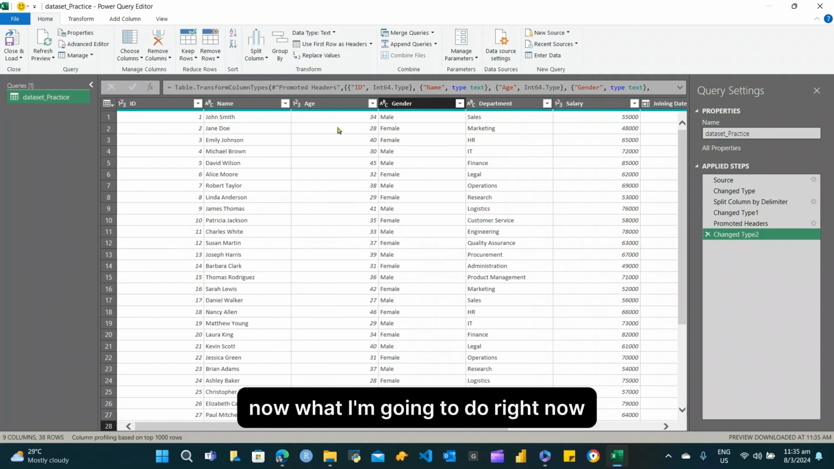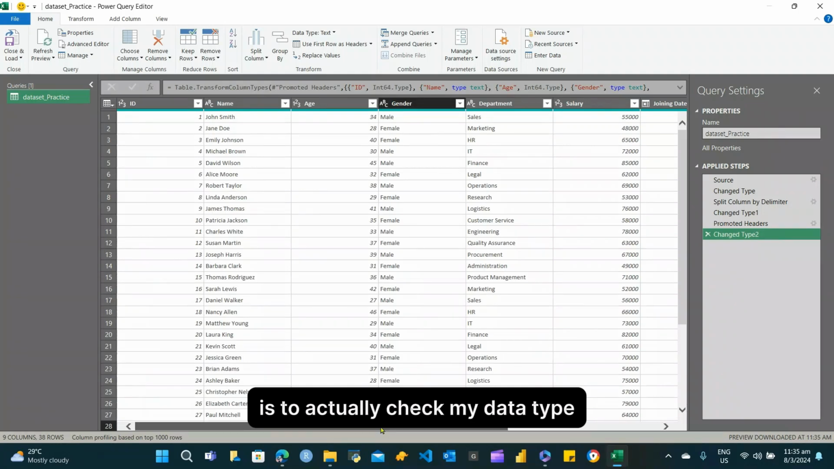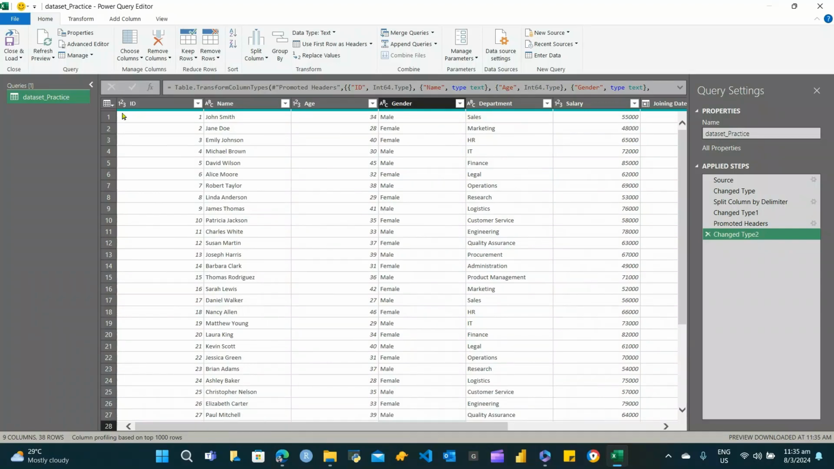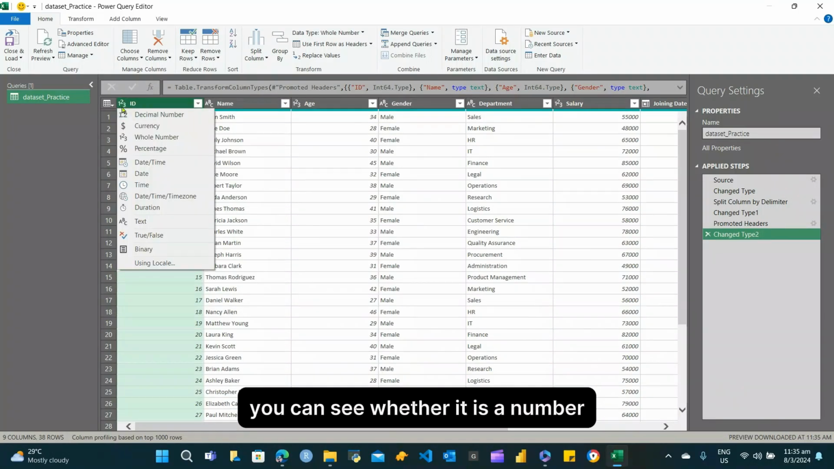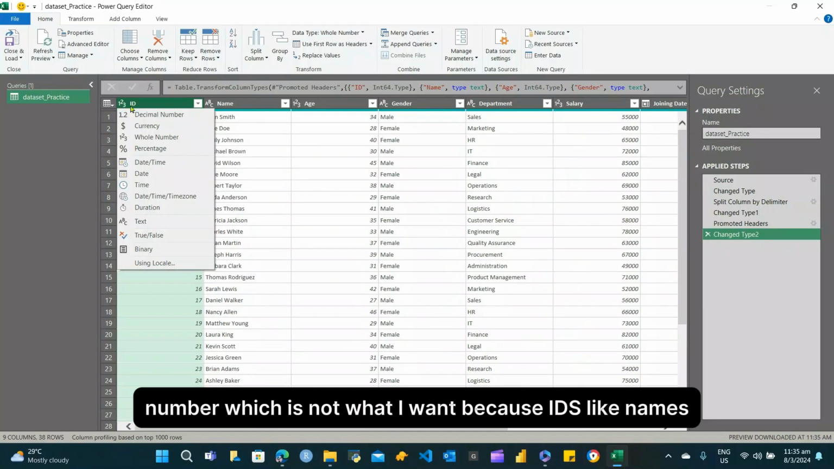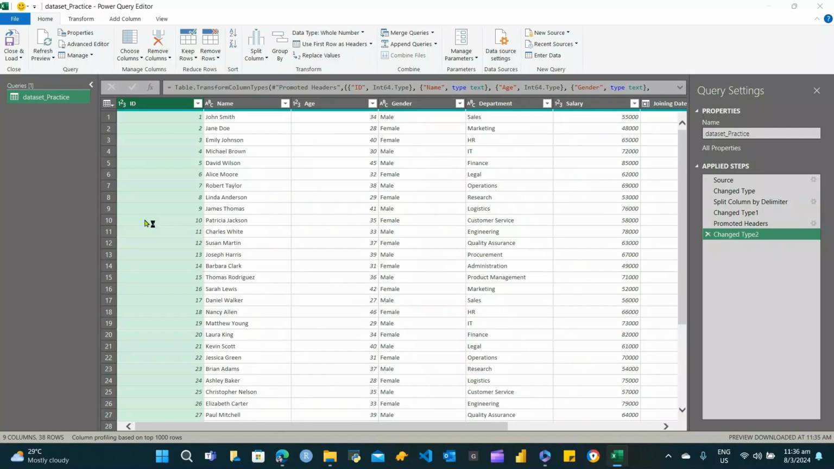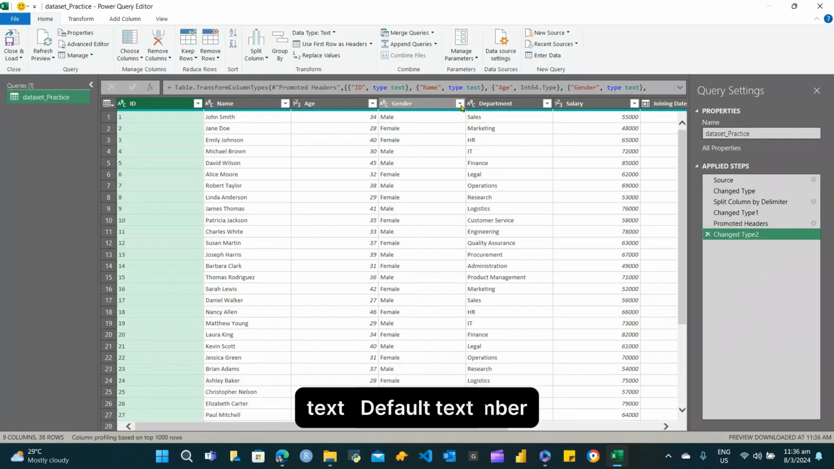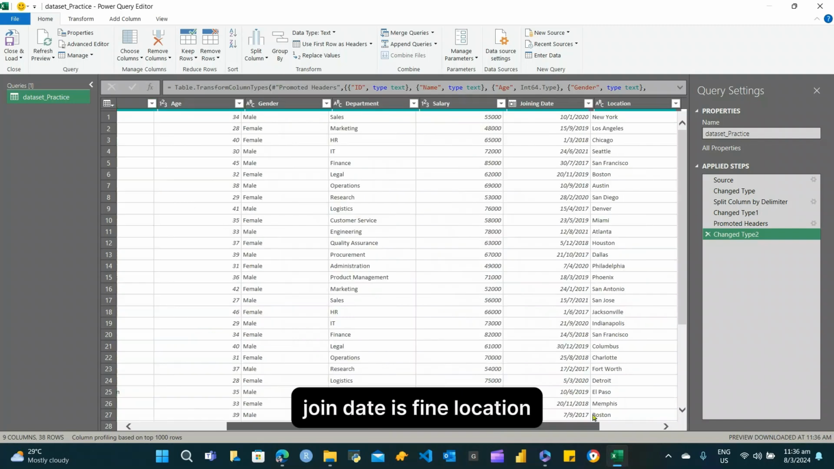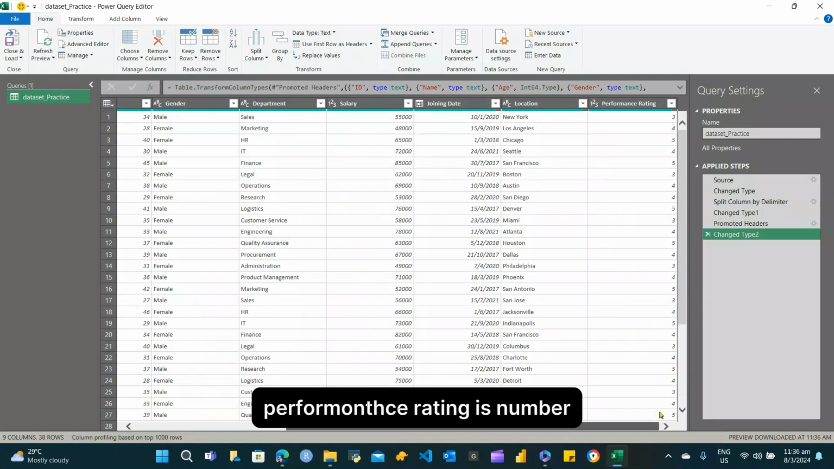Now, what I'm going to do right now is to actually check my data type. So what is data type? Data type is at the side of your IDs or your names, you can see whether it is a number. So over here, they call ID as number, which is not what I want because ID is like names. So I call it text. So I replace current, and you can also see names, age is number, this is text, and this is number. Join date is fine, location, performance rating is number.